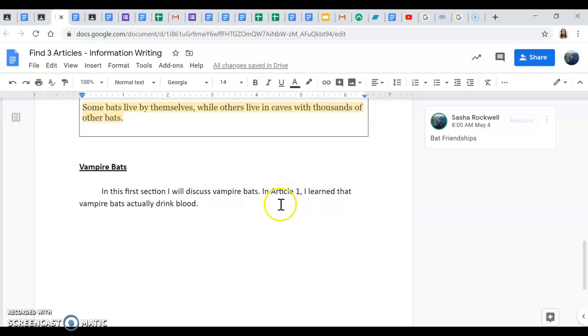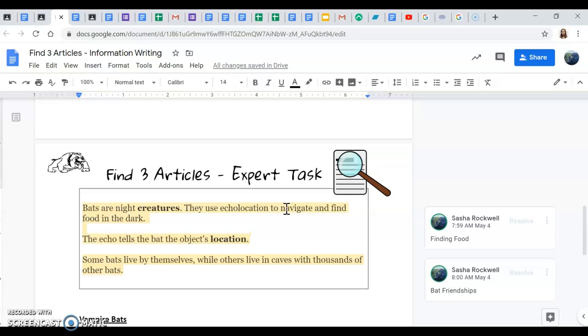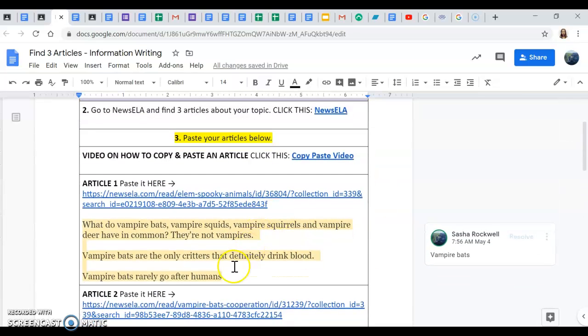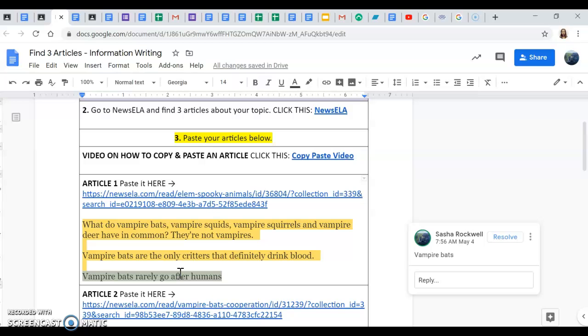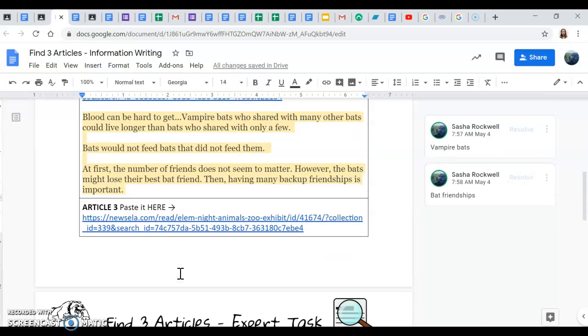In Article 1, I learned that vampire bats, maybe I'm going to even add here, are animals that actually drink blood. So I changed the word critters to animals. I changed the word definitely to actually. And I refer to Article 1. I talk about it. I am not just taking its words, stealing its words. I am referring to it. In Article 1, I learned that vampire bats are animals that actually drink blood. This is important, though, but vampire bats rarely go after humans.